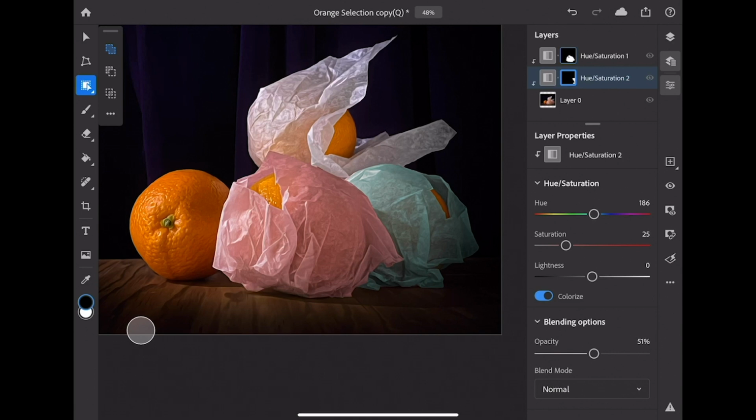Fantastic. You've just seen a great new way to make easy selections right here inside of Adobe Photoshop for the iPad. And this was all in celebration of the 30 years of Adobe Photoshop.